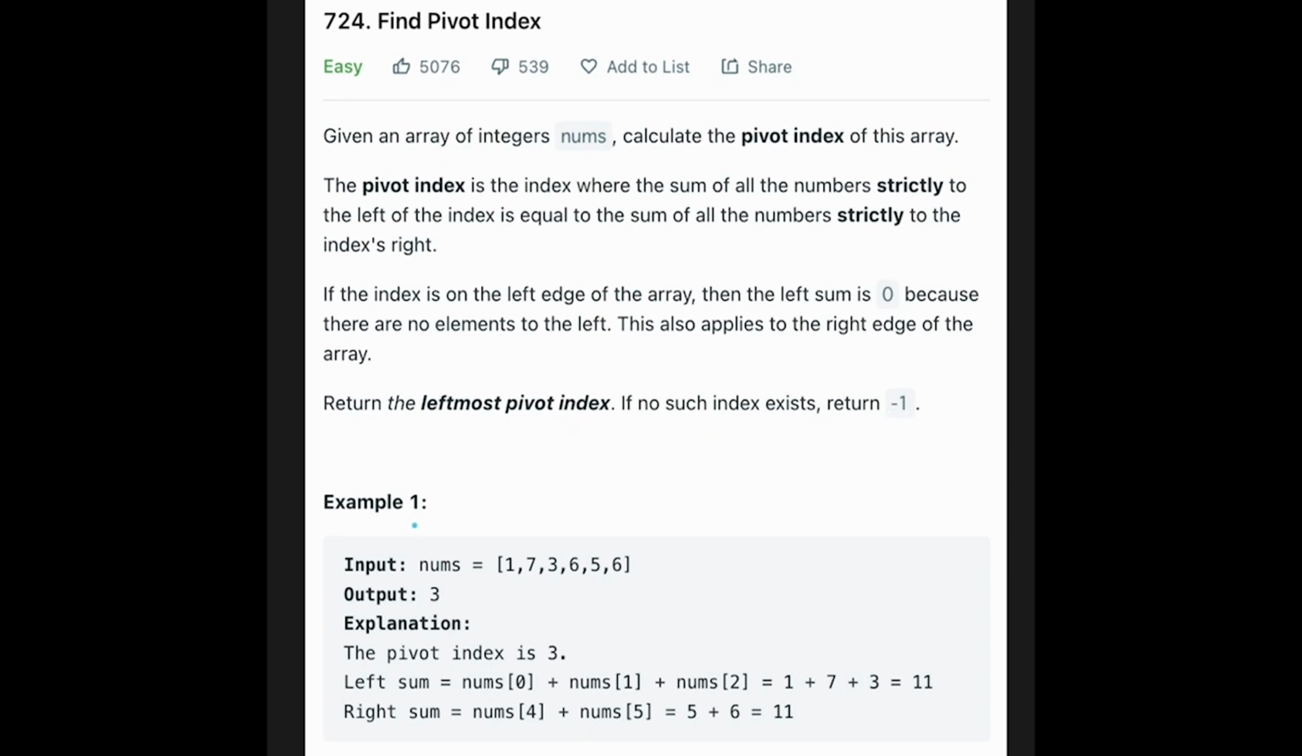So let's see the example. So you are given 1, 7, 3, 6, 5, 6. Output is 3 because the pivot index is 3. So 0, 1, 2, 3 here. So let's see the left side. So the total of left numbers is 1 plus 7 plus 3, so total 11. So let's see the right side. The total of the right side is 5 plus 6, 11. So two totals are the same, so that's why in this case pivot index is 3.